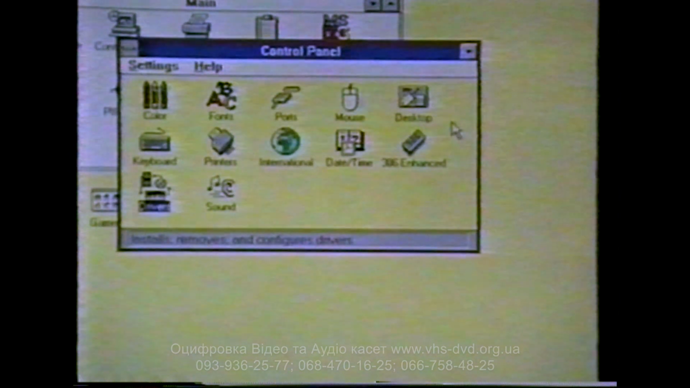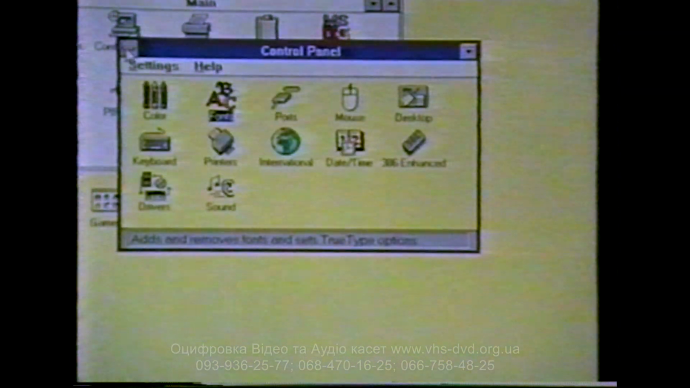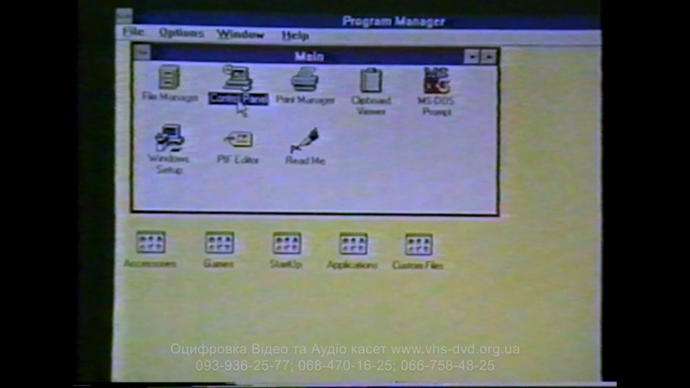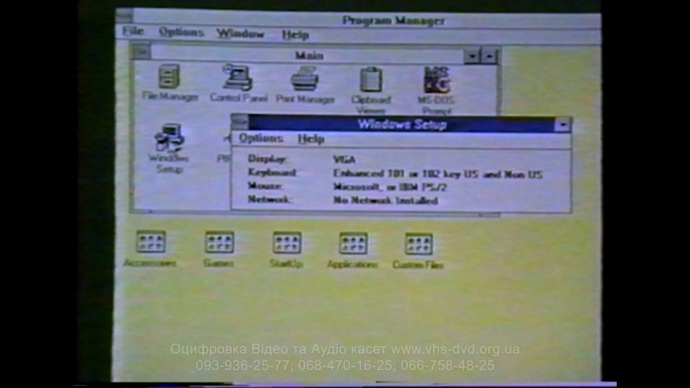And another feature of Windows 3.1 is TrueType fonts. We can deal with our fonts in this menu. The Windows setup allows us to reset different options we set up initially during the Windows installation.